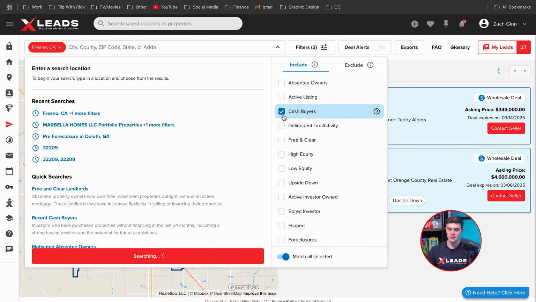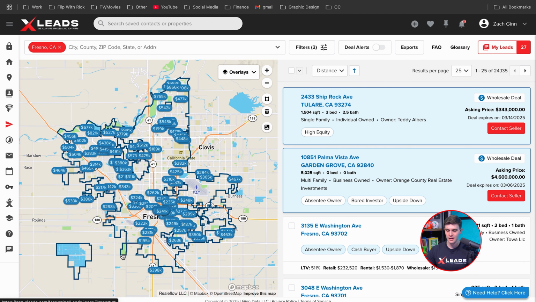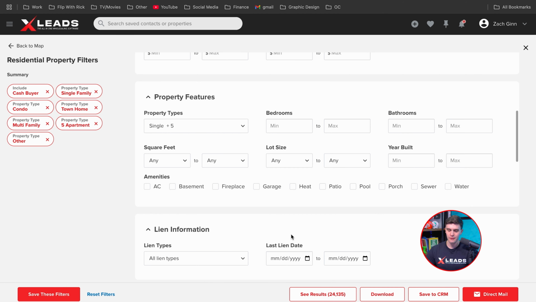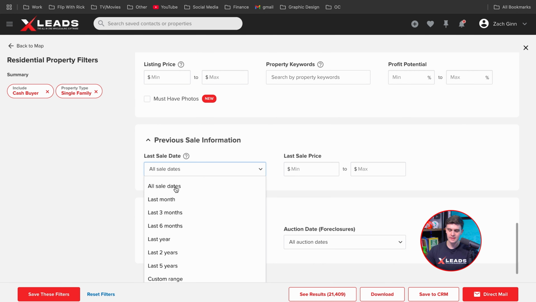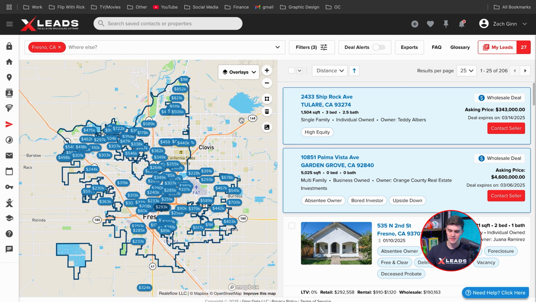and just press includes cash buyers. Then what it's going to do is find all the cash buyers in the given area, let it pop up. And what we're going to do is go into filters here and just do cash sales for single family properties. Let's go through there right here for the past year. So let's go down here, sale date, the past month, let's do 3 months, maybe, right? That's going to pop up 206 properties.